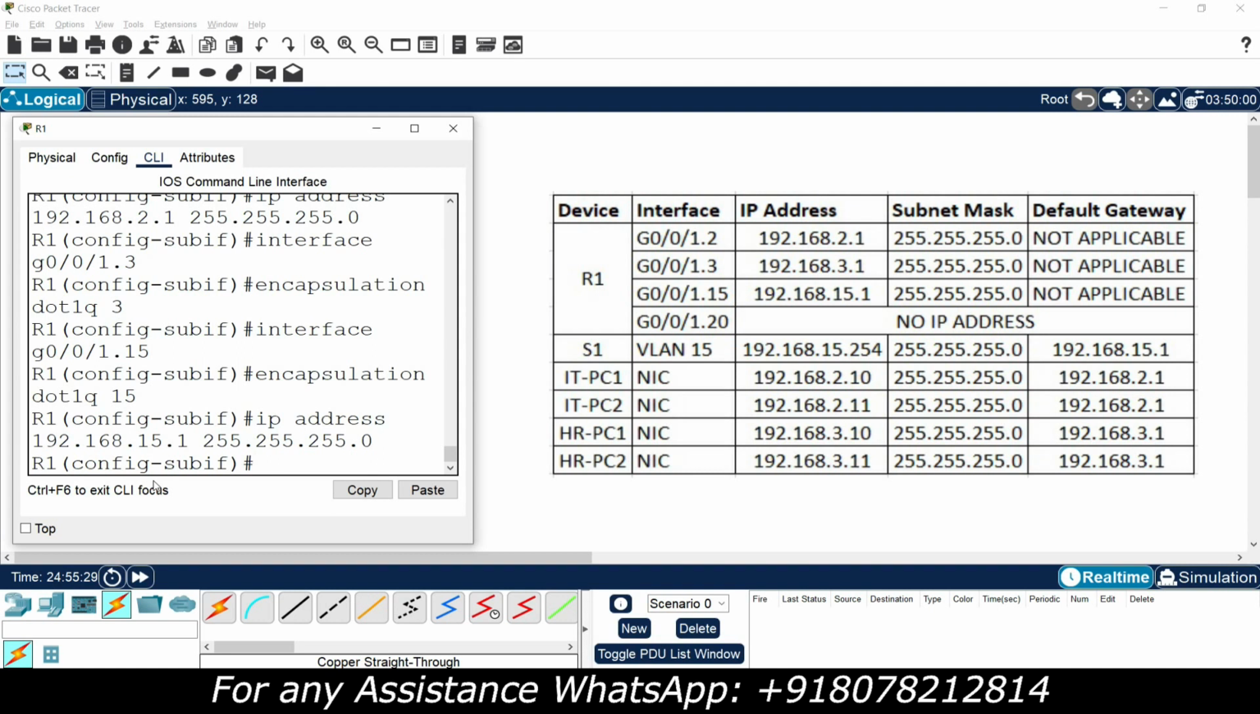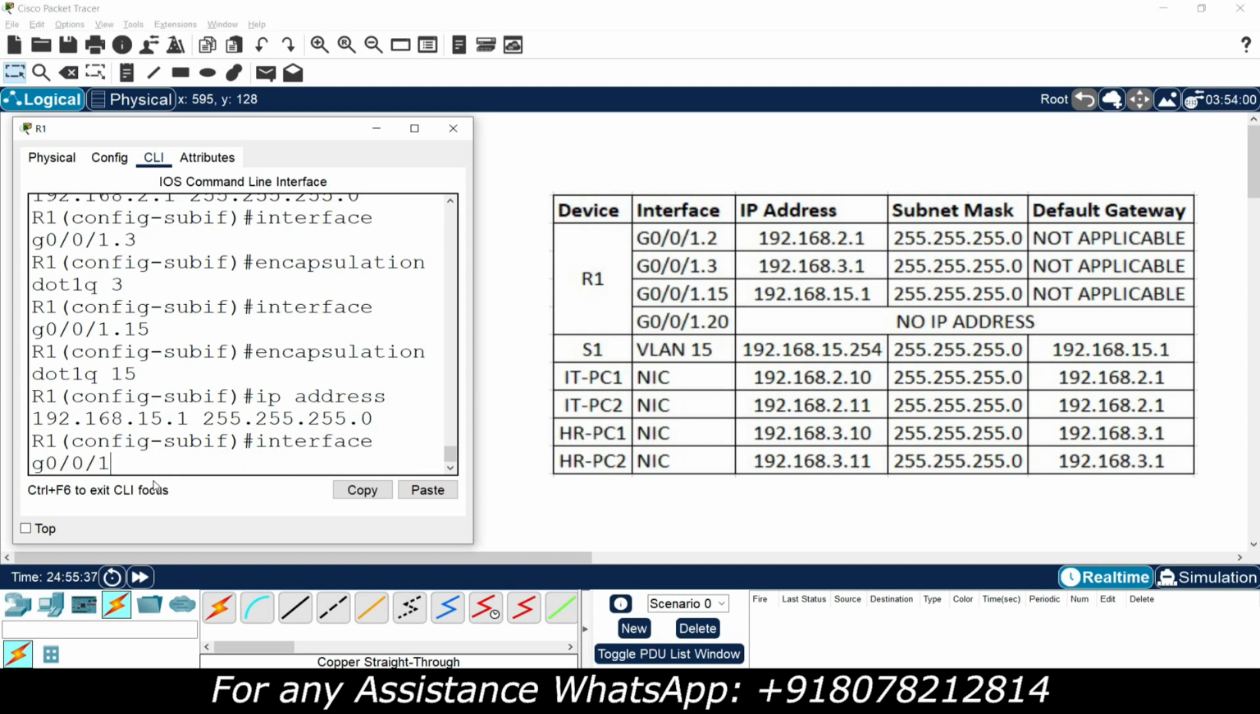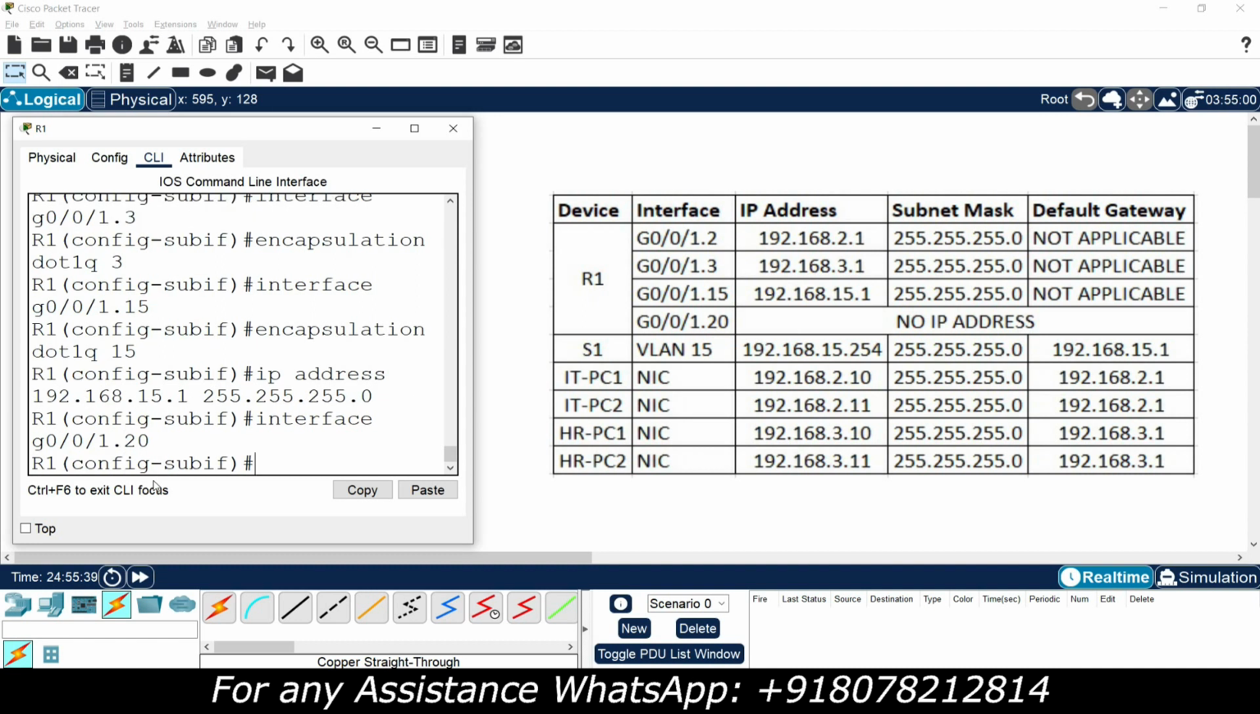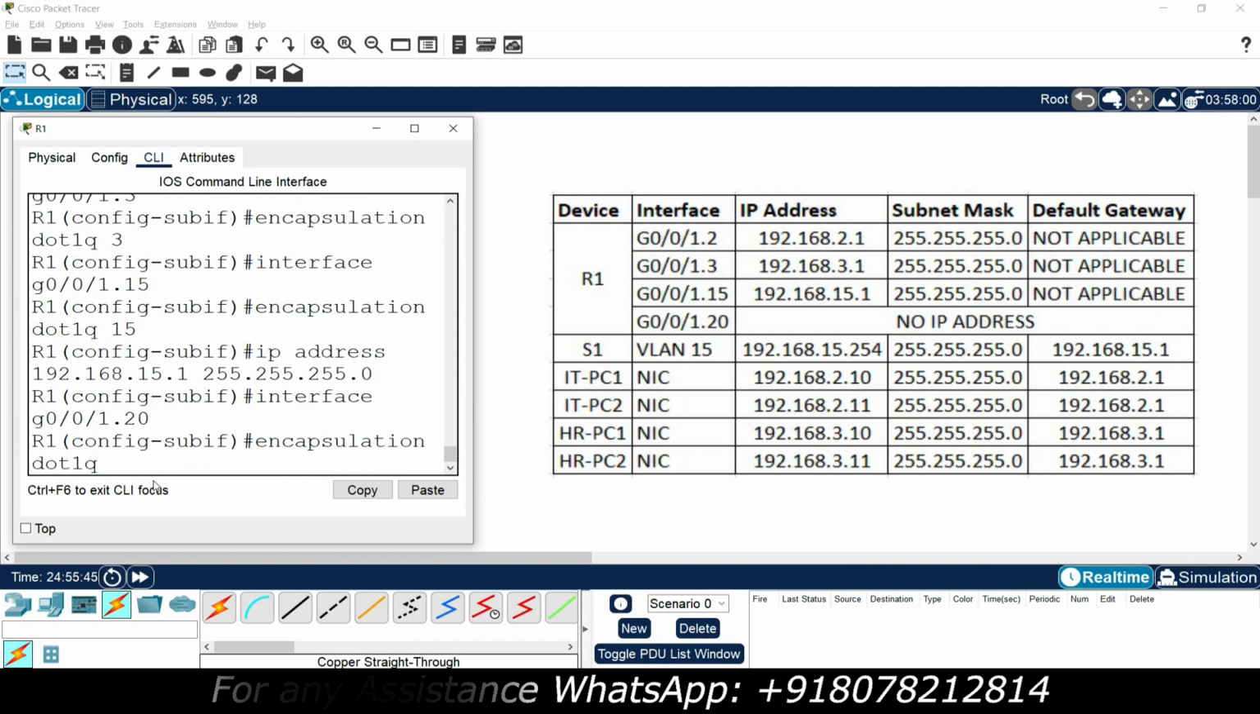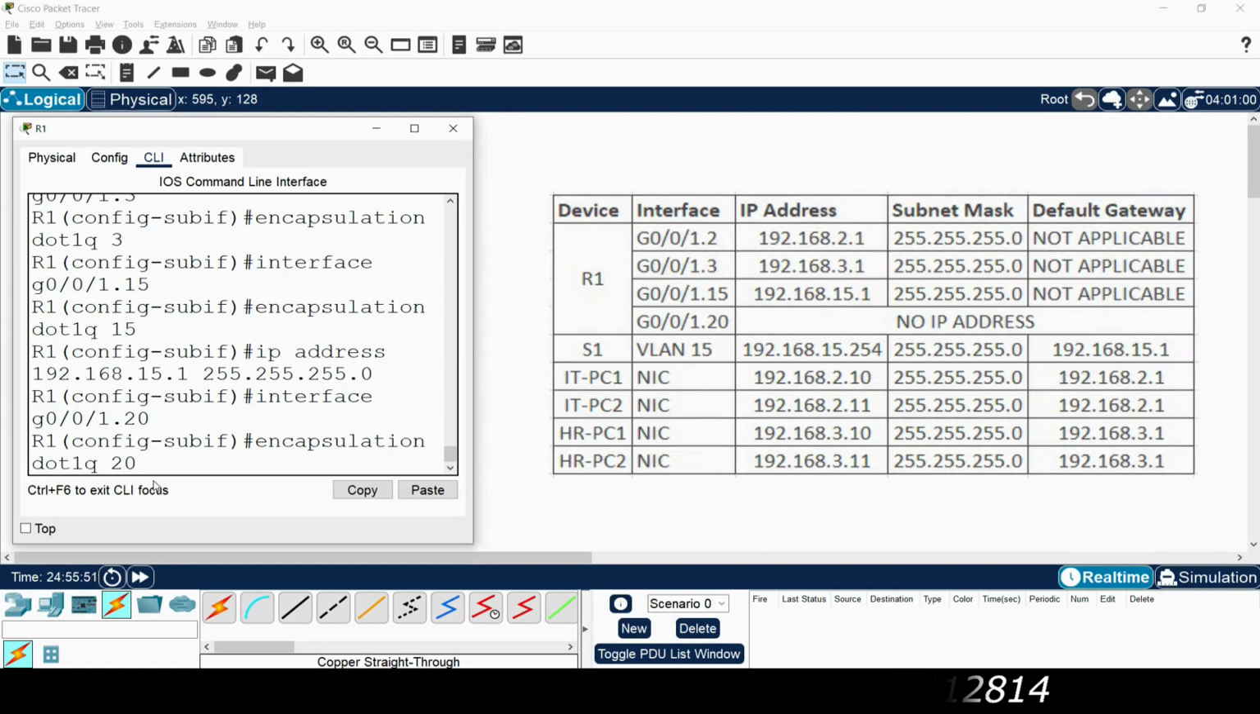Also, we will create the sub interface for the native VLAN. Interface G0/0/1.20. Encapsulation .1q 20, and this VLAN is for native.